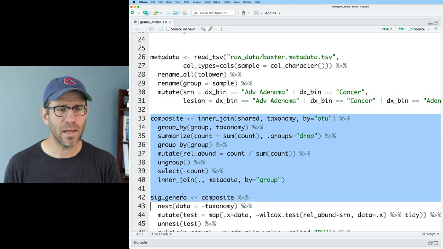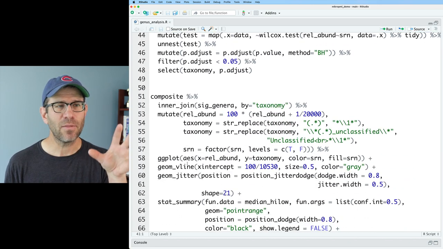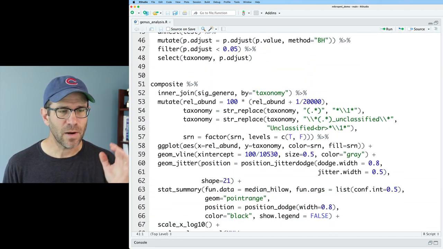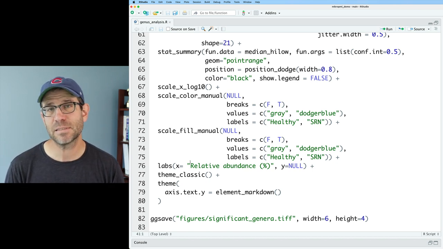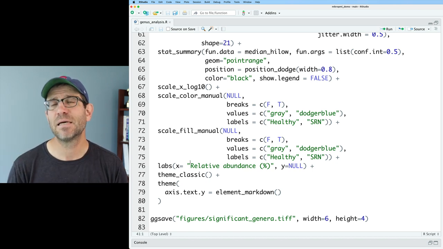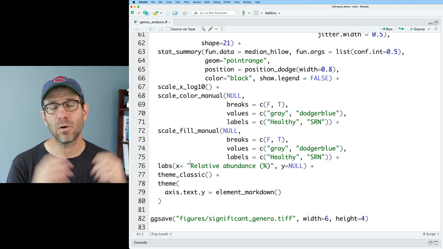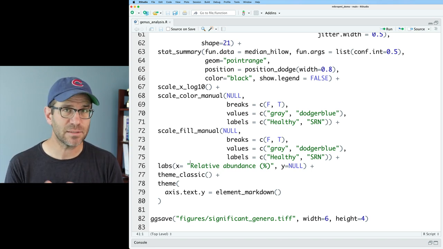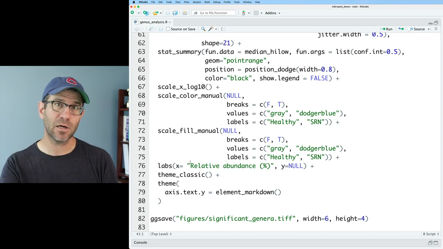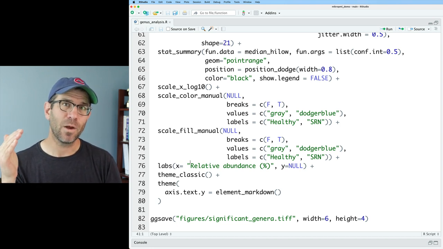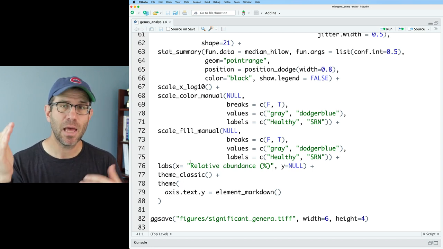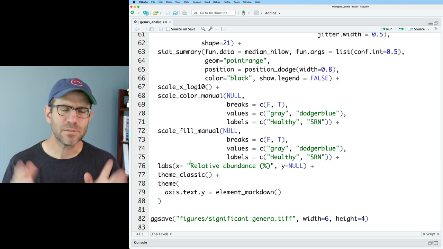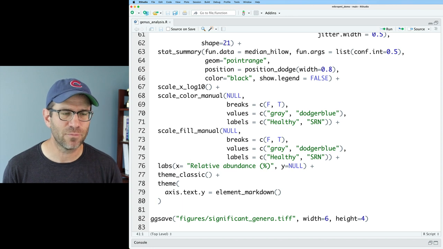We then went ahead and joined that all together, and then we looked at the significant genera. Finally, we built a strip chart to look at the differences in relative abundances for those seven taxa that were differentially represented. Now, one of those seven, the unclassified Lachnospiraceae, was actually higher in healthy people and lower in people with SRNs, whereas the other six were higher in people with SRNs and lower in healthy people. So we'll probably want to keep that in mind as we go forward.